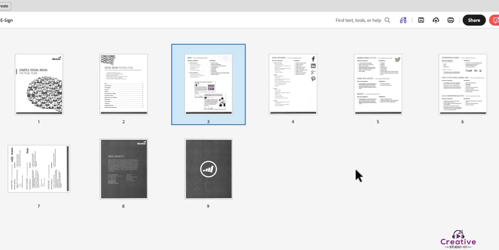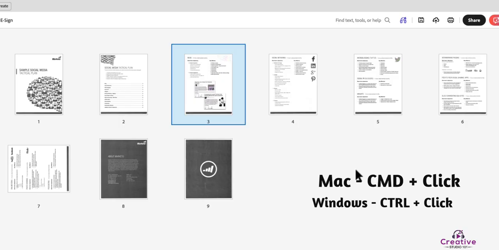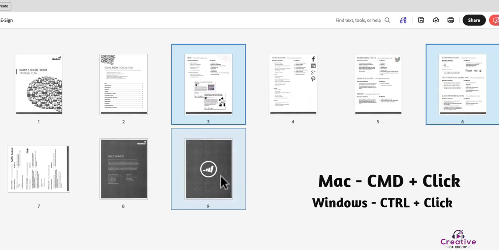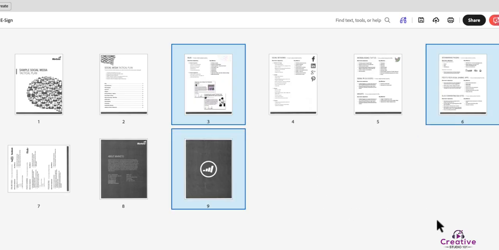I'm using a Macintosh. If I want to select 6 and 9, I hold down the Command key. If I'm using Windows, it's the Control key. Then I choose 6 and 9. And you're going to notice that now there are 3 pages that are selected. And I did that using the Command key on a Mac and a Control key on Windows. So this is how you would select multiple pages.